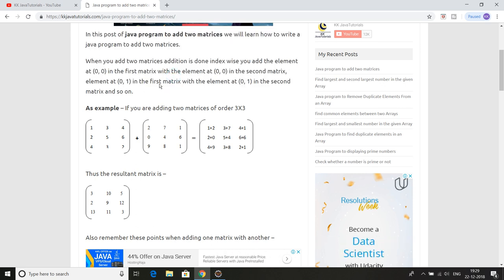When we talk about the addition of matrices, how do you perform the addition? This element in matrix 1 is present at row number 0 and column 0, which means it is present at the 0, 0 index. And you have a second matrix with an element at the same index, 0, 0. These two will have to be added.